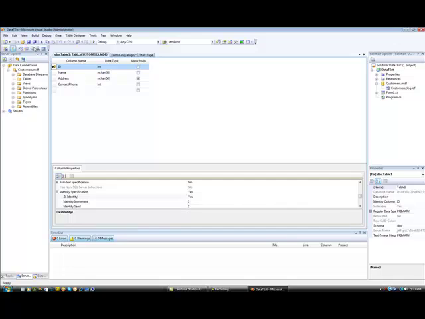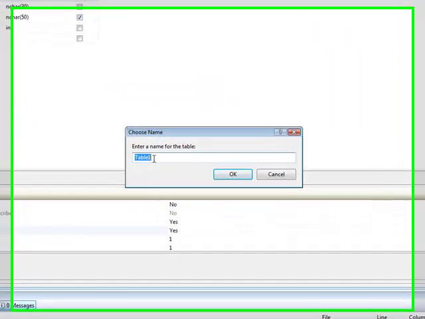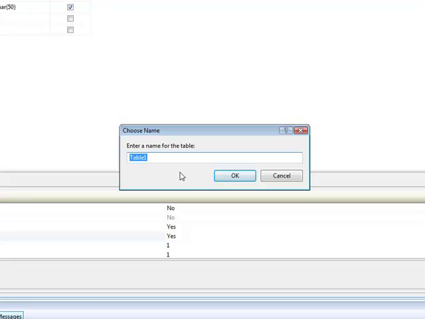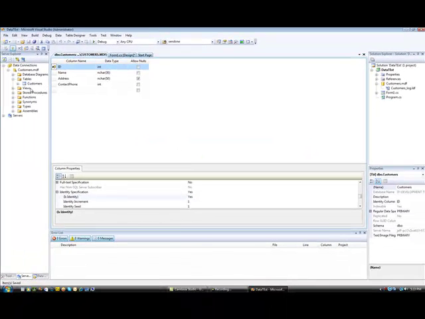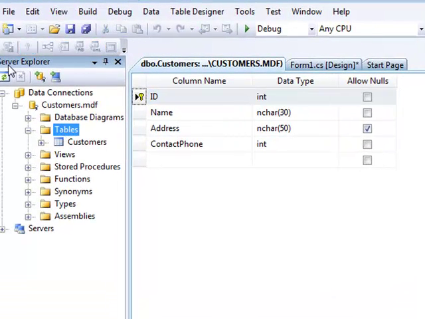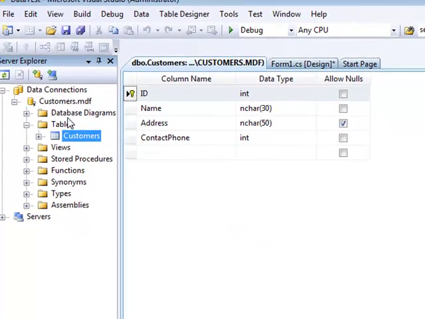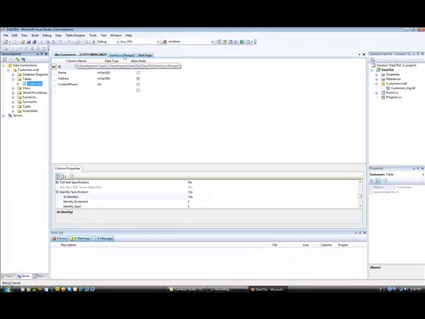Well, what we're going to do is we're going to save, and it's going to say, what do you want for a name of the table? And we're just going to say customers is going to be the name of the table. And we're going to say OK. And as you can see over here now in our Explorer, we have an actual table underneath our tables folder inside our Explorer.